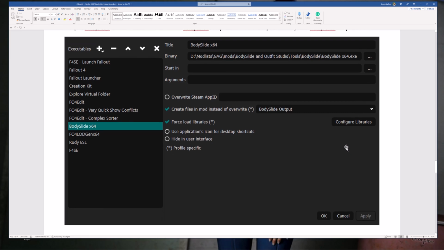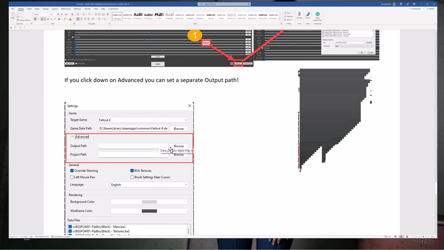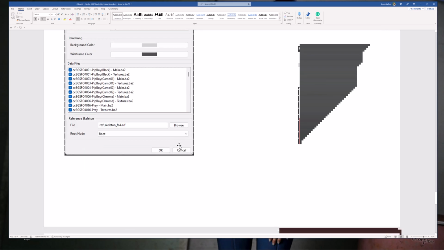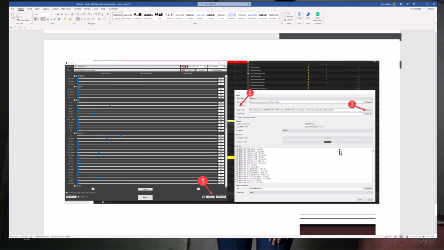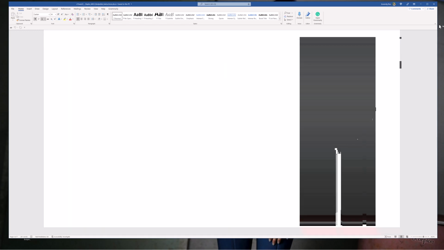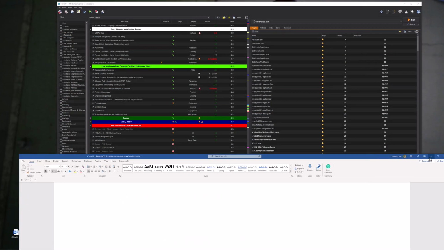Okay. That's change one. Change two is you're going to go into BodySlide, click Settings, click on this Advanced tab. Okay, you're going to see an output path here. You're going to click Browse again, and you're going to select that output mod you created and just select it and go. And that will prevent you from having to switch folders or pull anything from your overwrite folder into your mod in Mod Organizer 2. So let's take a look at that in the actual applications.